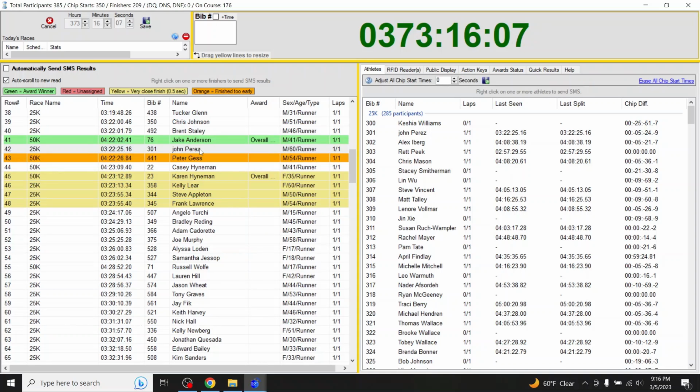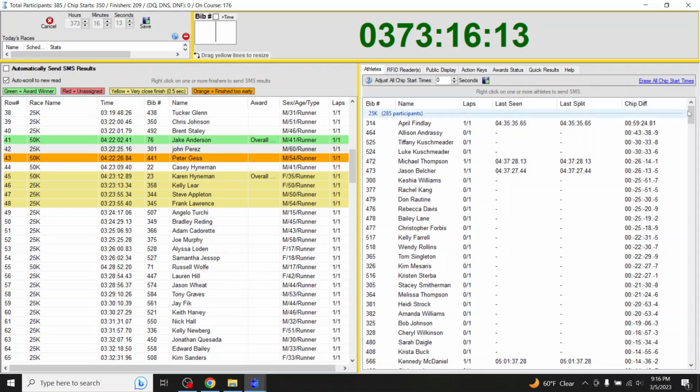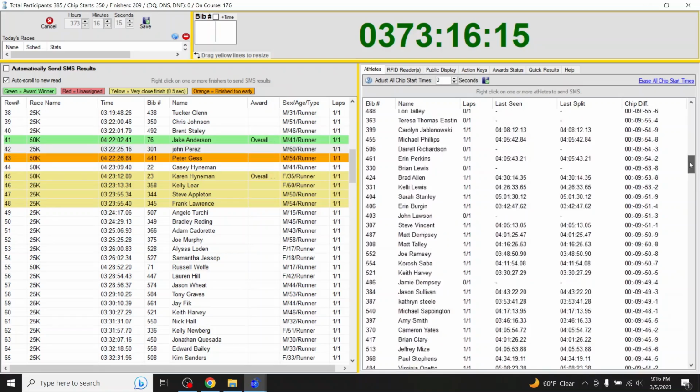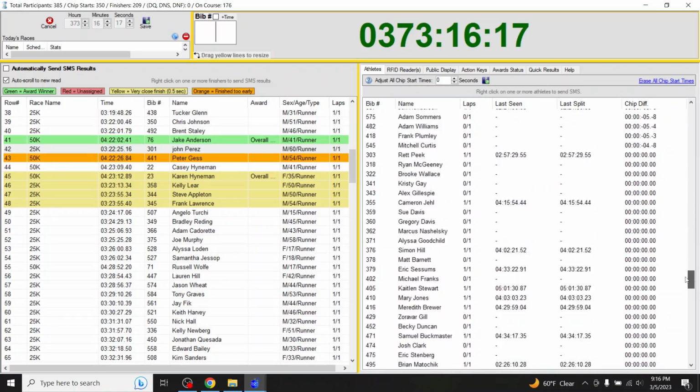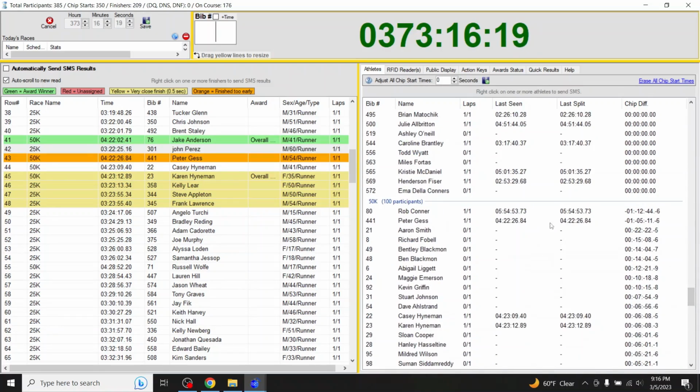Now, in this case, you may be saying, well, wait a minute, he's outside of 4 hours. Why is it highlighting? Well, because it's actually looking at his net time. So if I sort this by chip time descending and go down to the 50K, we'll see that Peter Ness actually started with the 25K. The 25K started at 8, the 50K started at 7. He started an hour after the 50K. I had the chip start going the entire time.